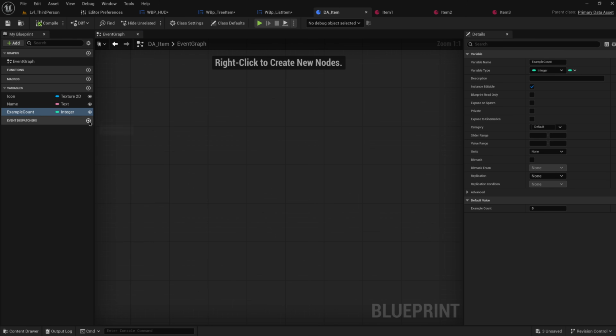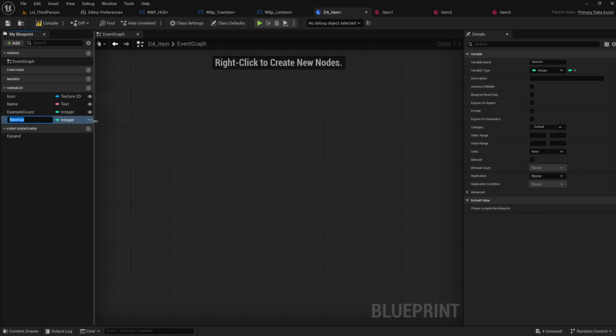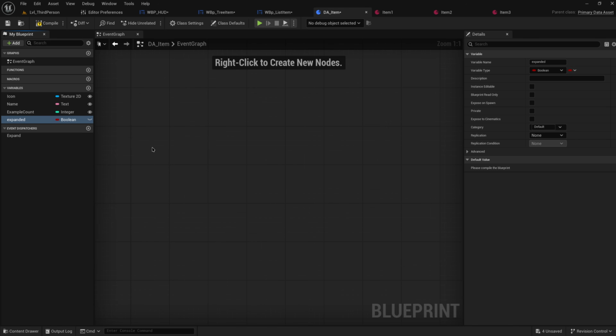So on our data assets, we're going to add an event dispatcher for expand, and we'll add in a variable for expanded here as well. Obviously, this makes a lot more sense if you're doing this with just a basic UObject and you're instancing those instead of using these assets. Again, you probably need to make an inventory system where your inventory slots are UObjects, and then you give in that entire UObject, and you would have this expansion and this expanded variable on those objects instead of on the actual data assets that we're working with.